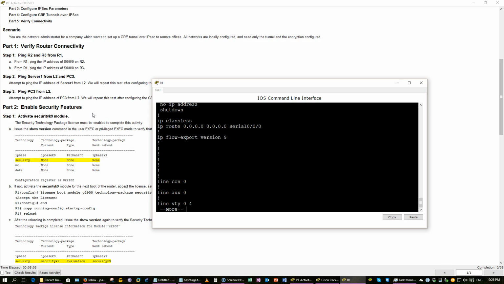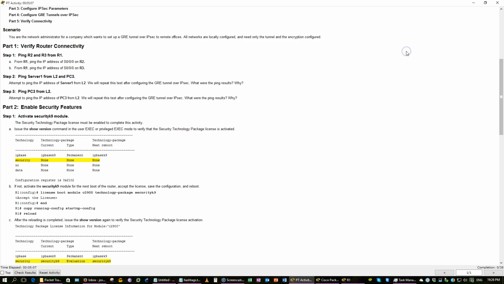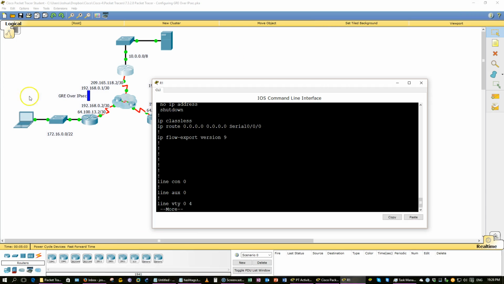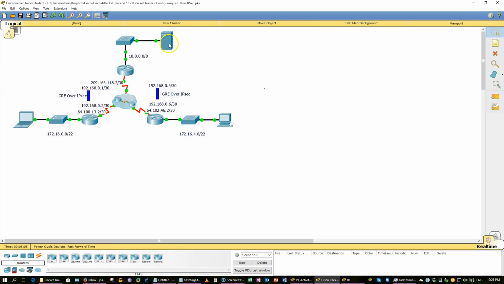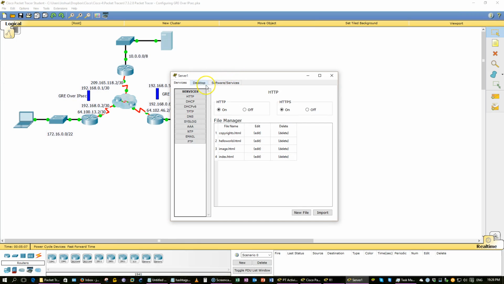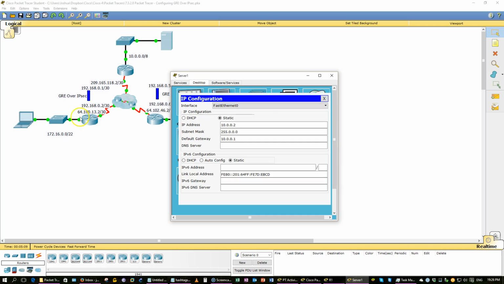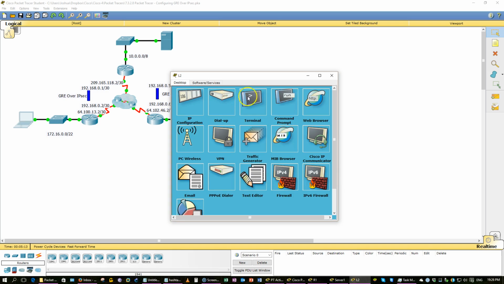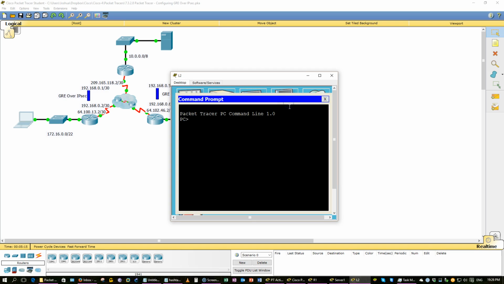Attempt to ping the IP address of Server 1 from L2. Repeat this after configuring the GRE tunnel. This is not going to go through.